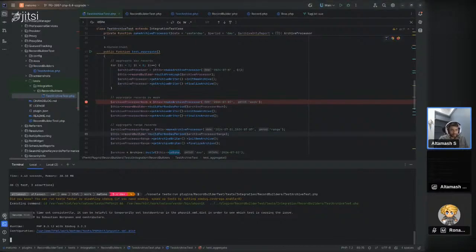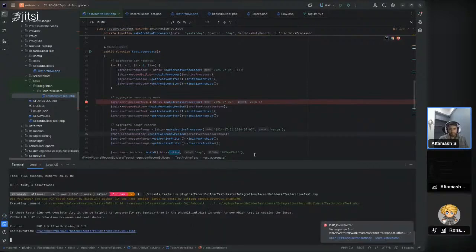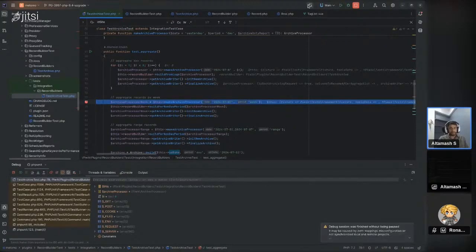Why is this not running? It should be done. I'm not sure why it's taking a minute, but yeah, it's done. Good. Give me a minute.